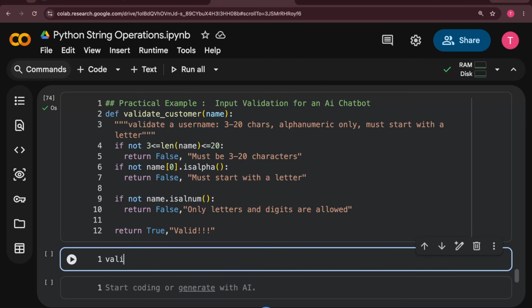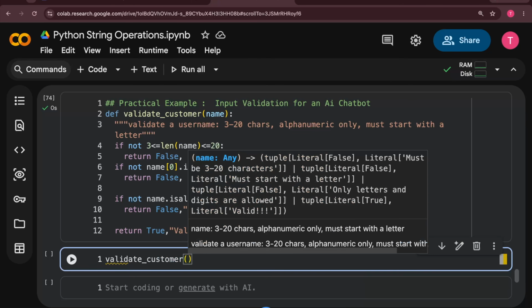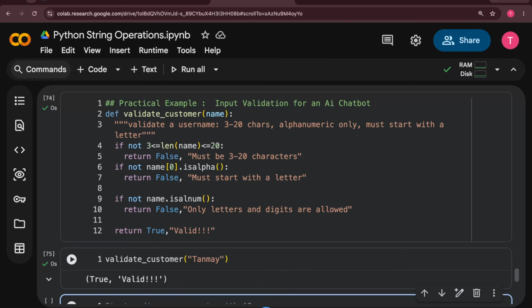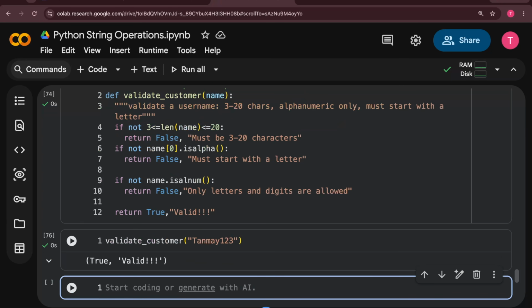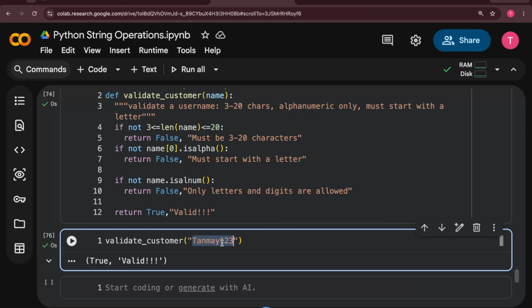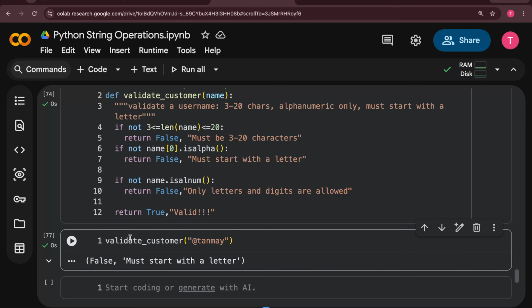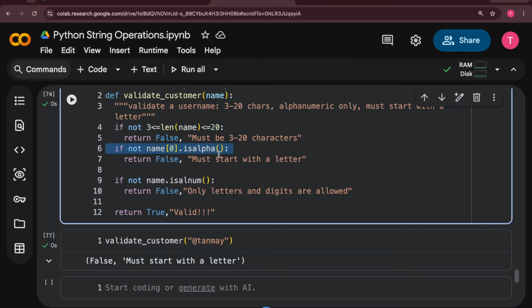So if I now call validate customer and pass my name Tanmay, it will be true. If I pass Tanmay123, it will be true. If I pass, let's say, at the rate Tanmay, and execute the code, false. Why? Must start with a letter. So this condition became true. Why? Because of this input, this one became false, so not false means true. This condition became true, and it has printed this one.